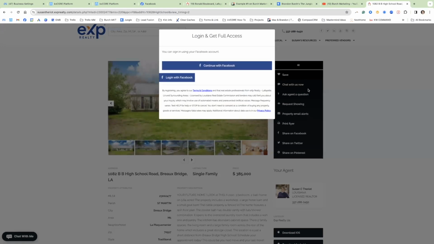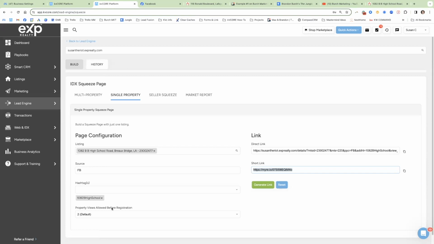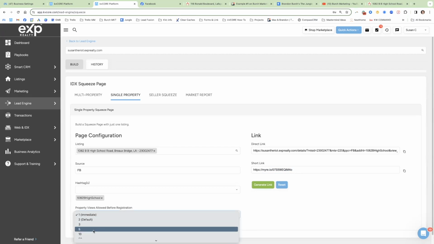To let everyone know what it's doing right now, because I don't feel like clearing my cache or going incognito a bunch of times on a window, I already looked at the home more than 2 views, right? So it's going to make me sign up immediately. If I go back, this is going by those views allowed before registration. Up to you. If you're really wanting leads, just telling you, when you post this, do immediate. Because they're not going to be able to see the whole home. It's going to be right there, but they can't see it. They got to sign up. And if you wanted to do 2 views, 3 views, 5 views, it's up to you.